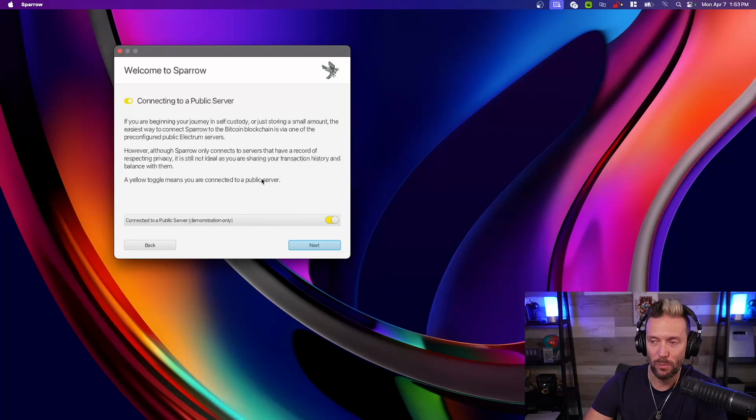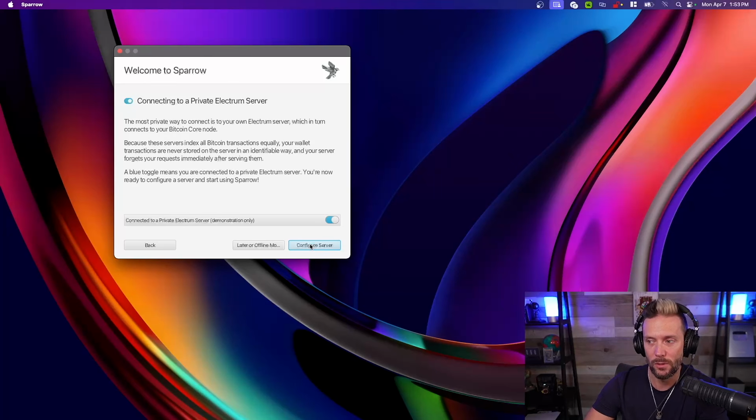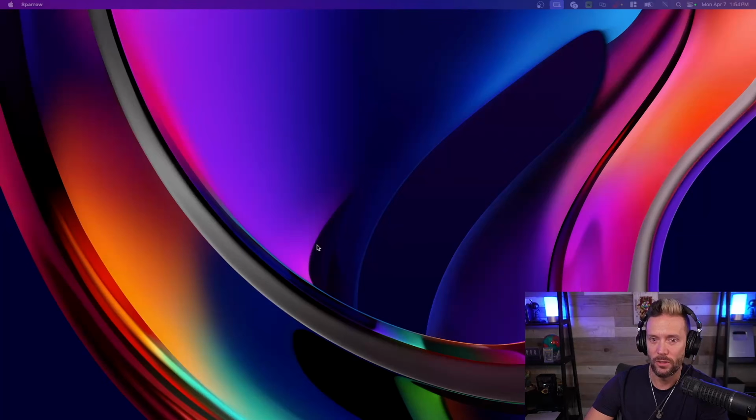It talks about public servers and nodes. We don't need to know too much of that for our beginning purposes here. I'm just going to hit next, and I'm going to kind of fly through this. We'll address this when we get to connecting nodes. And next, we're going to hit the blue button for configure server.